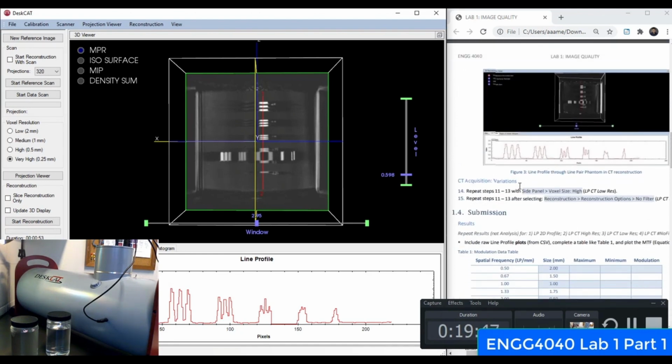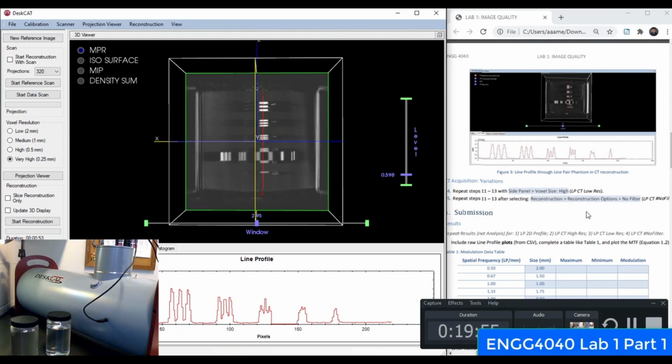Now CT acquisition variations. Repeat steps 11 and 13 with side panel, voxel size high, and then repeat steps 11 and 13 after selecting reconstruction. Reconstruction options, no filter. So let's do that really quickly. So voxel size high this time. Reconstruction.